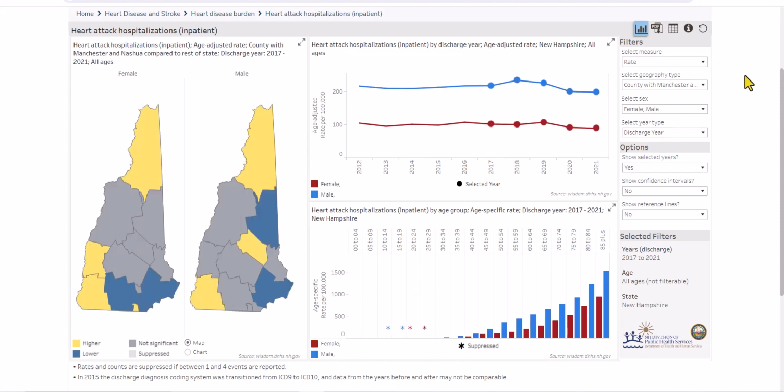Each of the three visualization types is just a different way to show the related data. The maps show the data geographically for a specific time period. The time series chart provides trends over time for a given geography. The bar chart is grouped by 5-year age groups for a given time period and geography.